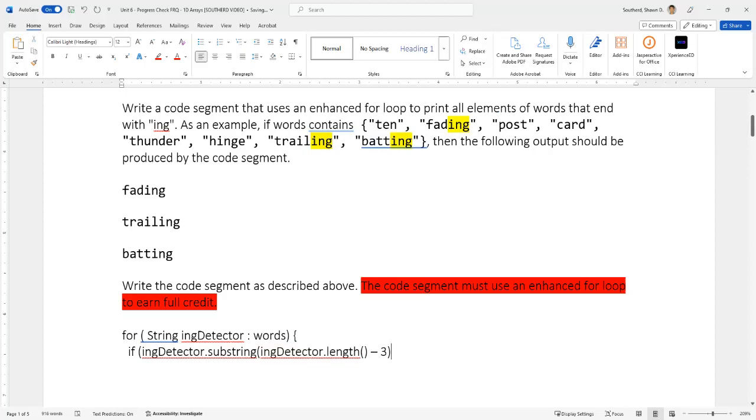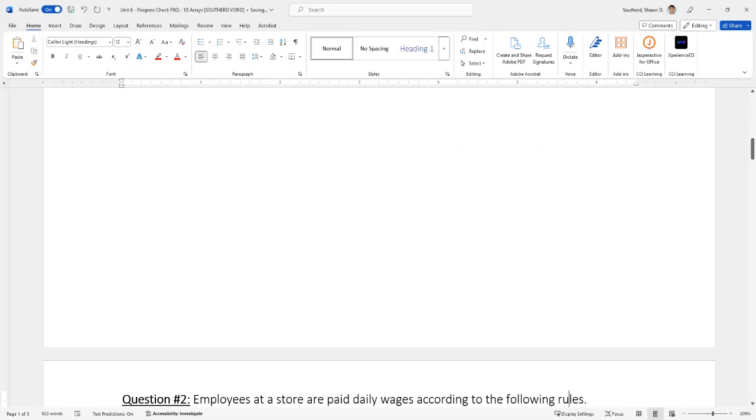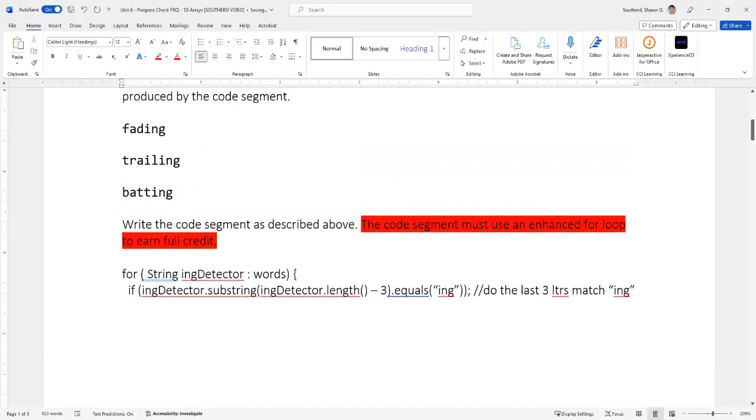And then what we're going to do is we want to compare that to see, does that equal the letters ing? So basically, do the last 3 letters match ing, right? That's what I'm trying to check for. Let me try and fit this on one line. Okay, so we're going to do that.